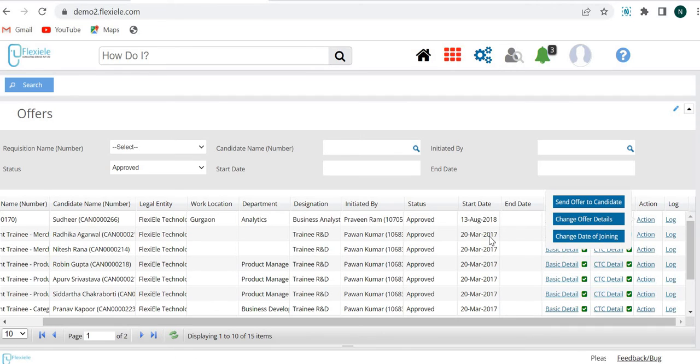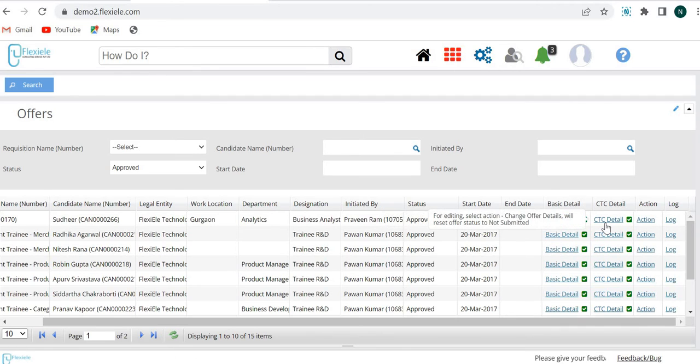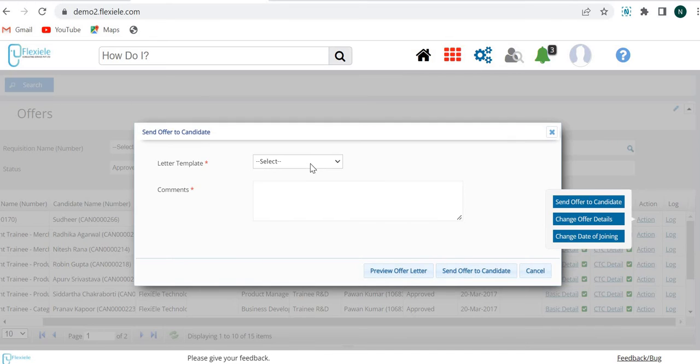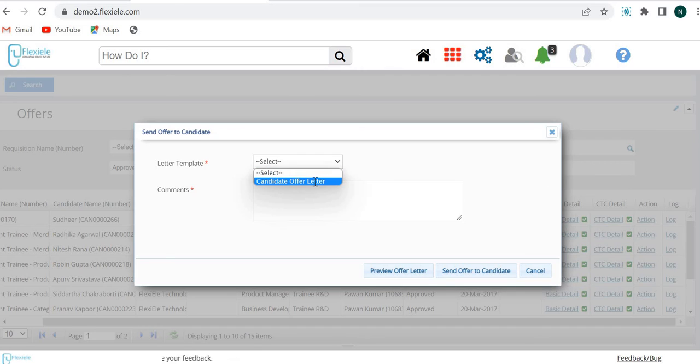It will take me to this screen again, basic details and CTC, and whatever may be a designation or salary I want to edit, I can do that. But then it goes to the approver again for the approval. Send it to candidate directly, then you can do that. You just need to click on this, select comment, whatever comment you want to add on. If you want to preview the offer letter, you can do that.